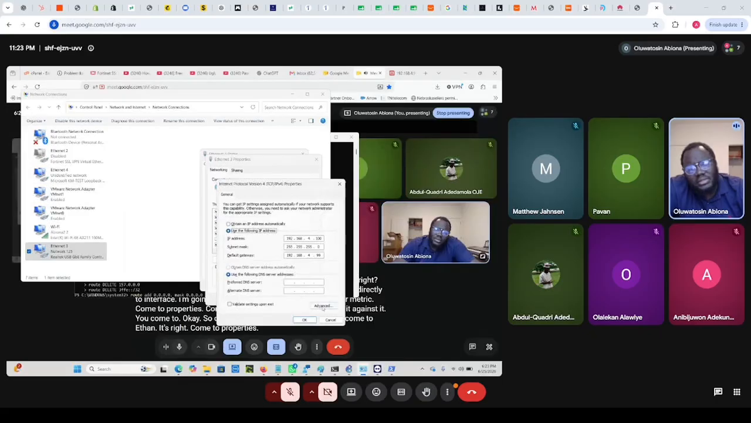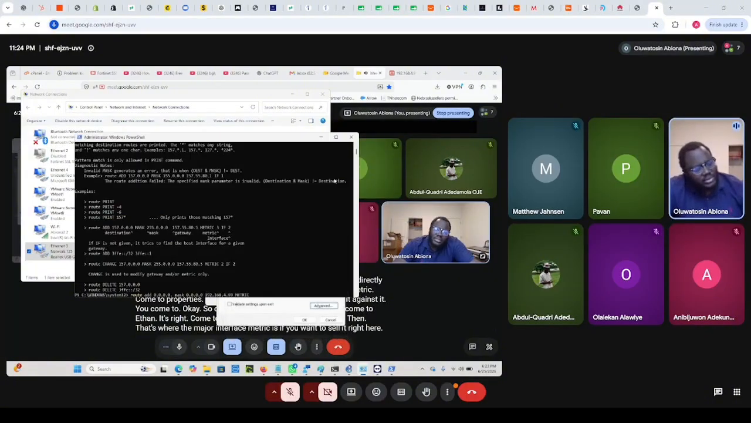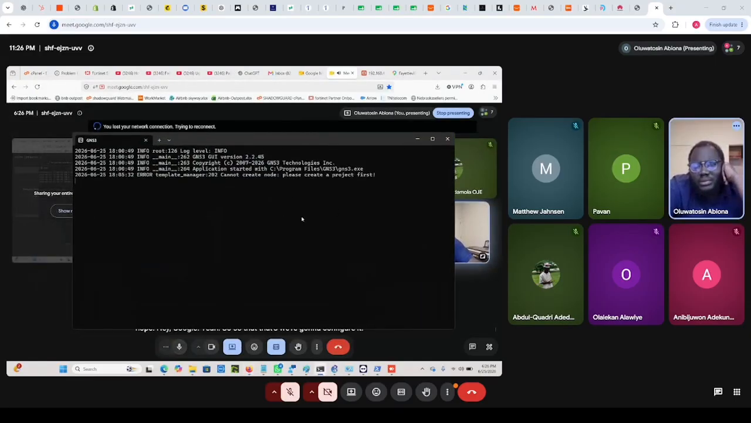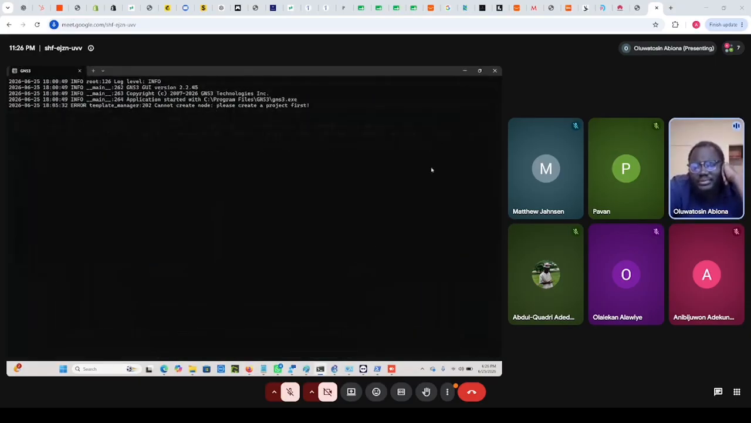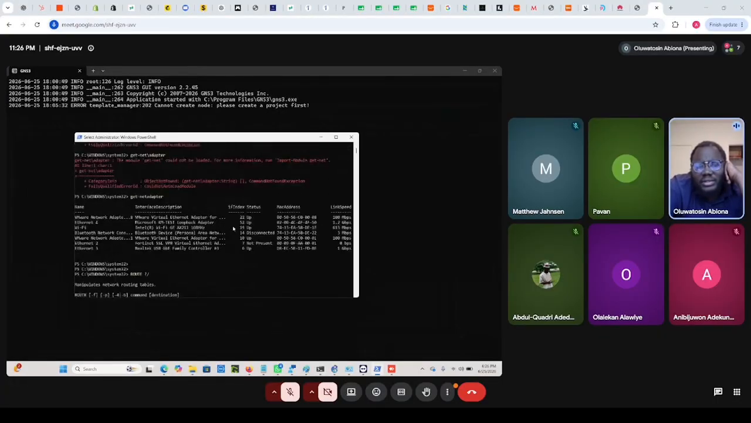Then come to advanced. That's where the interface metric is, if you want to set it manually. So whatever metric you've got, you go in there. Sorry, I figure it is... did I close it already? You have to put the metric as 1 if you want to prefer it. And interface 52 means you want it to go out of this interface, 52, for Ethernet 4.